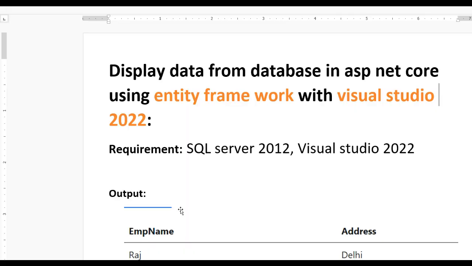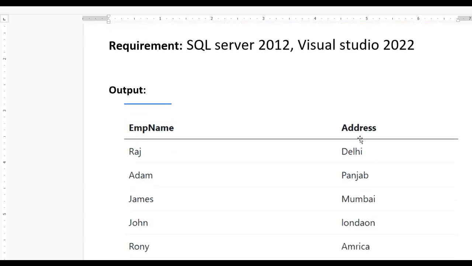Hello guys, today we learn how to display data from a database in ASP.NET Core using Entity Framework with Visual Studio 2022. To implement this, we require SQL Server 2012 and Visual Studio 2022. Now let us see the output we need, like employee name and address.